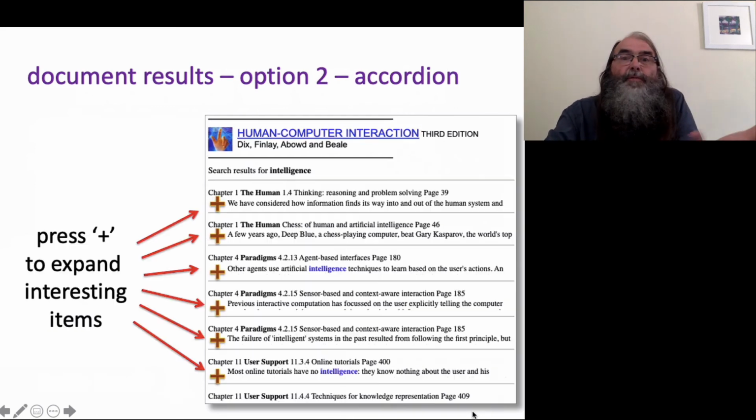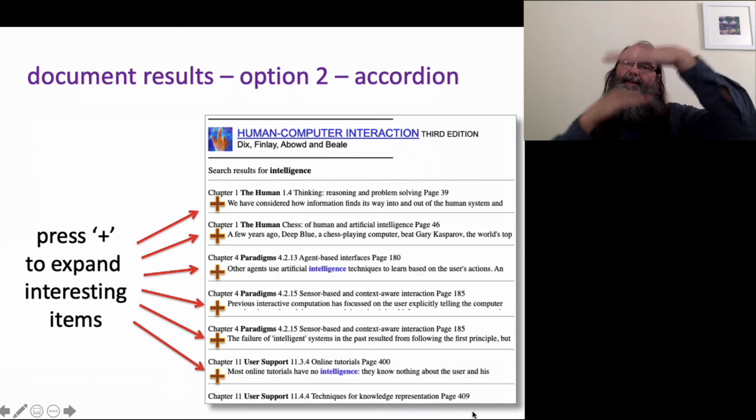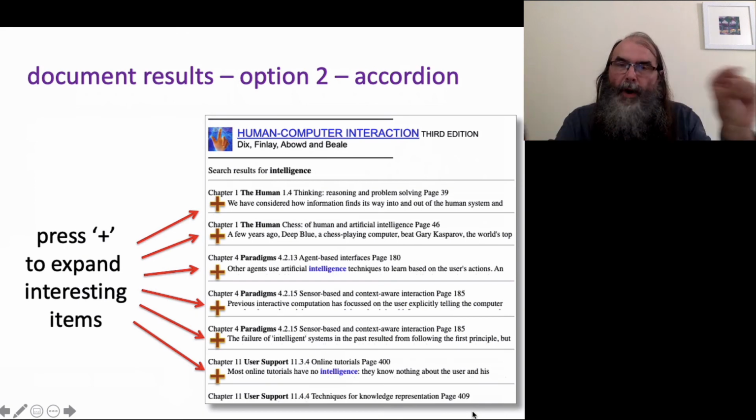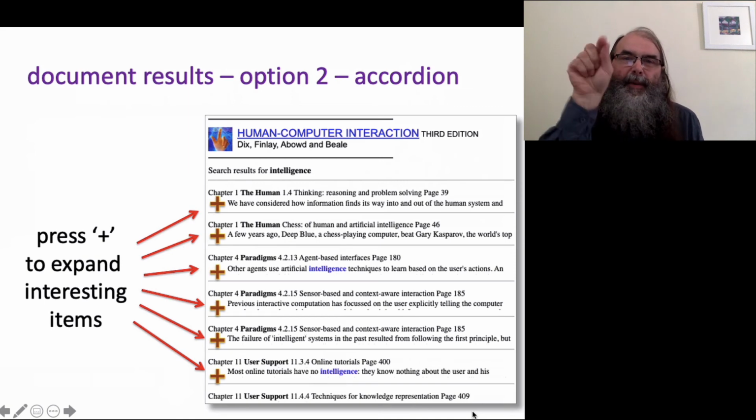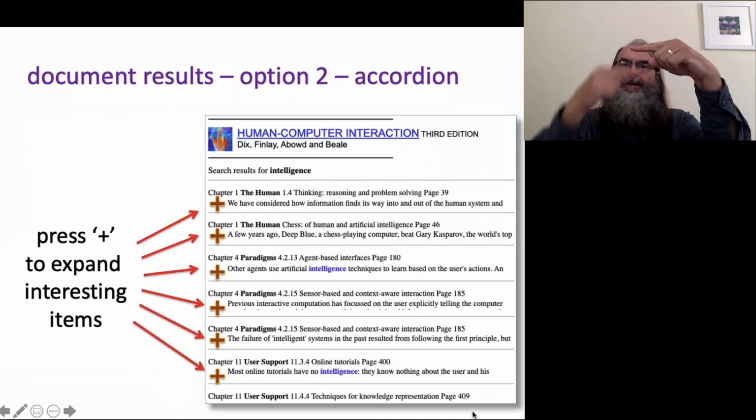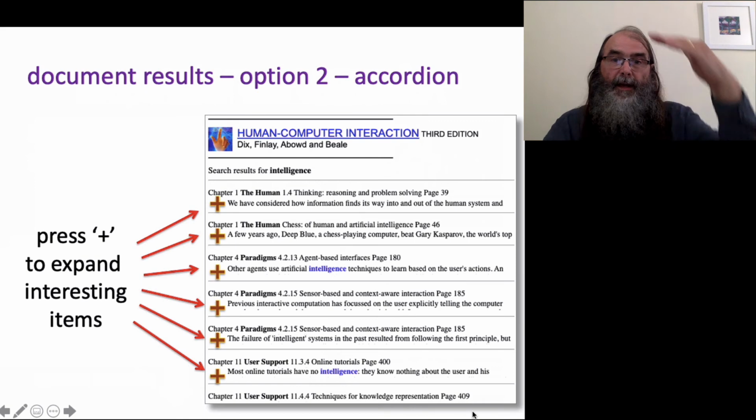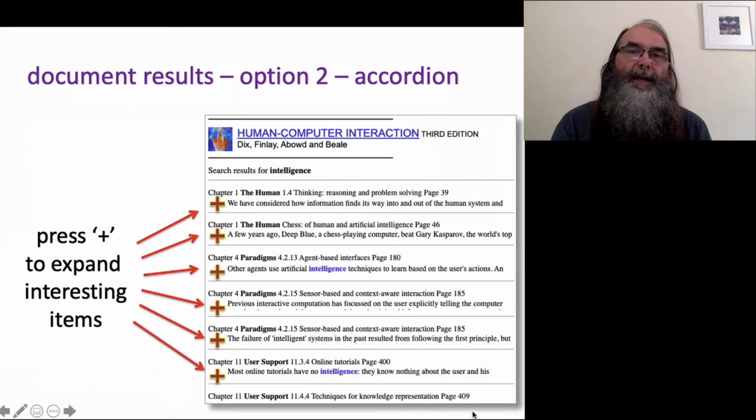But another option you might have is to have all results quite compact, and here we've just got one line of each result rather than the whole paragraph, and then a little plus button to expand it. So we've got an accordion style, expand and contract, fold and unfold type interface. So there are two options. Which is the best one to have?